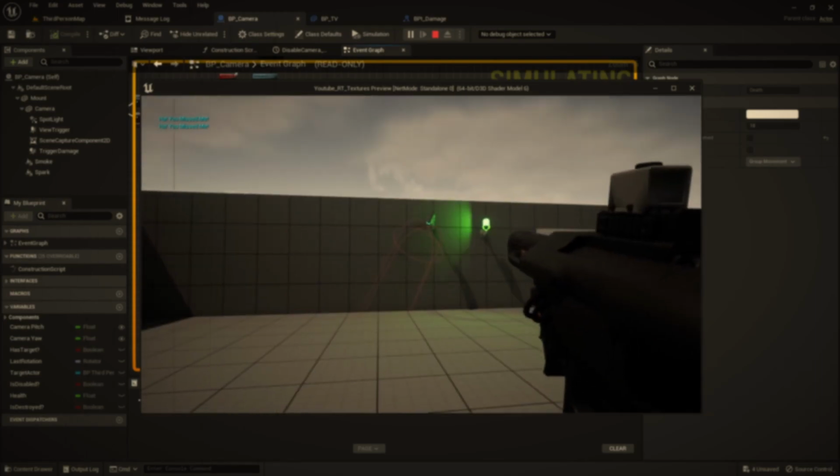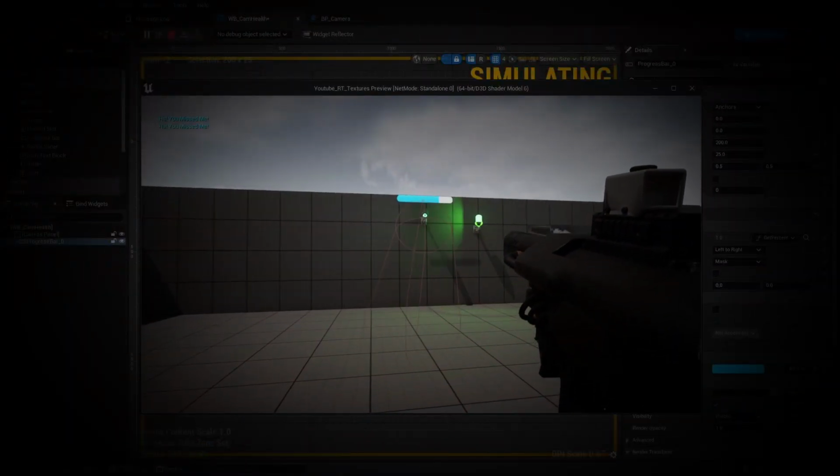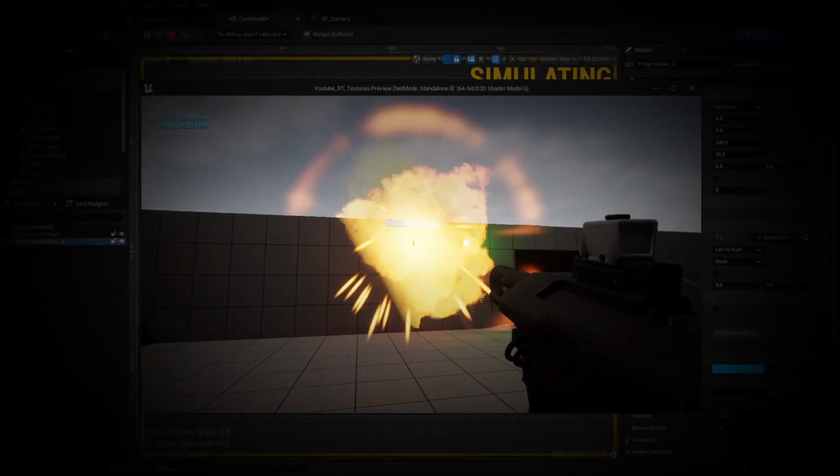In the last video we set up the health system for our camera, so we have a way to destroy it and play our Niagara smoke effect. Today we'll be working on part 9 of our camera system by creating some UI widgets and adding some sound effects to add a bit of life to our game. So let's get right into it.